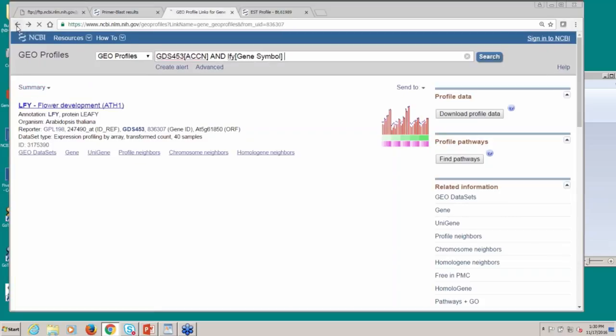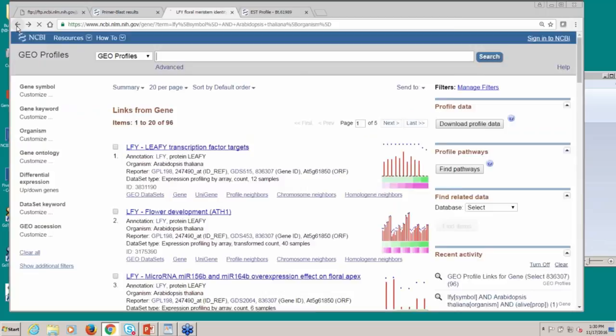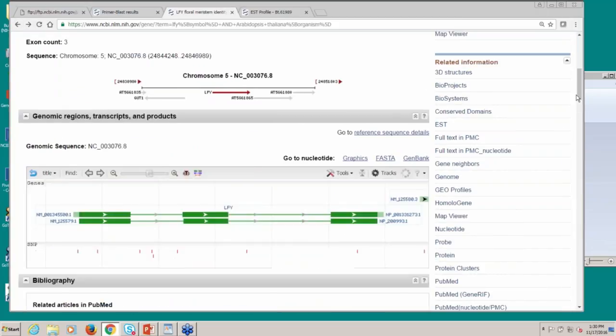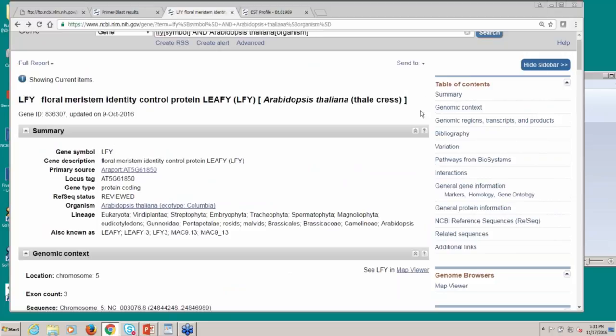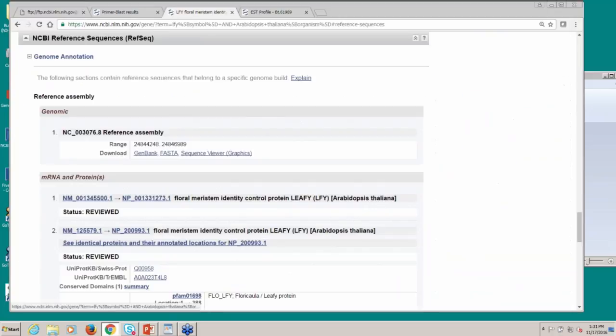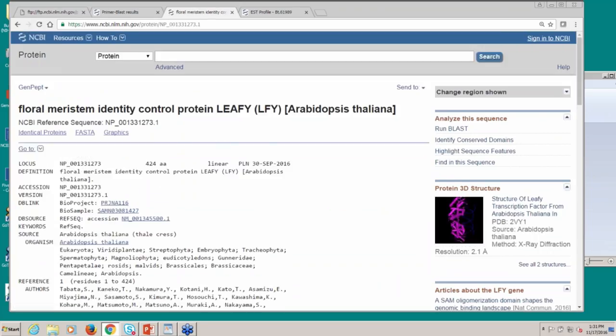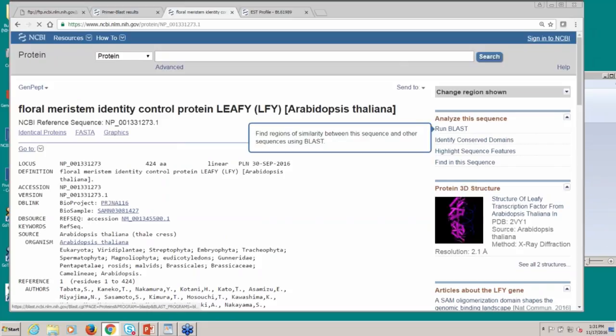There are two things I want to do left, and that's to go ahead and show you how to find homologs using BLAST. What I'm going to do is go down here to the reference sequence section of the record, and I'm going to retrieve the protein record. This is the LEAFY gene product here. I'm going to run BLAST with that.